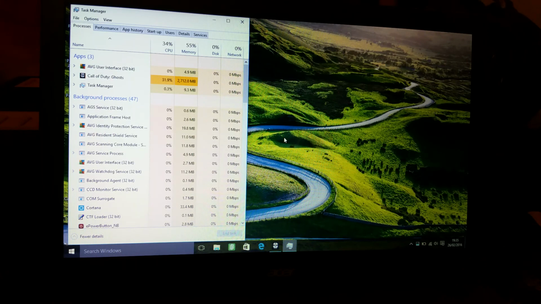The RAM that's being used is 2712. CPU is less. It's using less of the CPU, which is insane. 31.9. And the amount of RAM being used altogether is 55%. Right. I'm going to close down Ghost now.